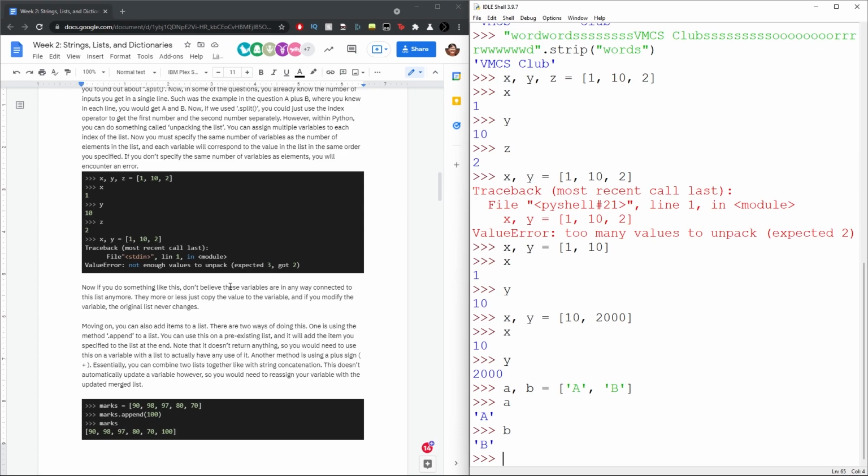Now if you do something like this, don't believe that these variables are connected in any way to the list anymore. They just more or less copy the values to the variable, and if you modify the variable, the original list never changes, and if you modify the list, the original variable never changes.